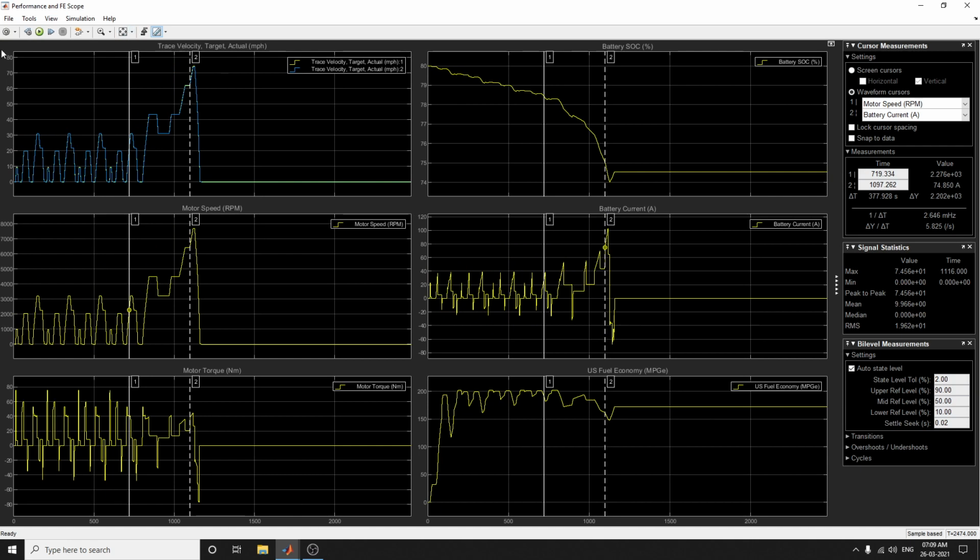Here in this manner you can see. Also you can make this figure with the print figure option. Also you can use different types of measurements, that is trace cursor measurement, signal statistics, and peak finder block. Also it is possible here. By using these waveform cursors, you can differentiate your trace velocity block or motor speed block and motor control block and battery system state of charge.